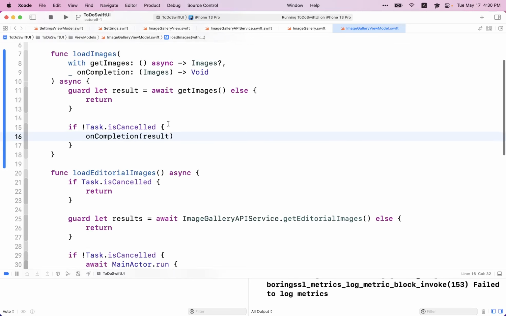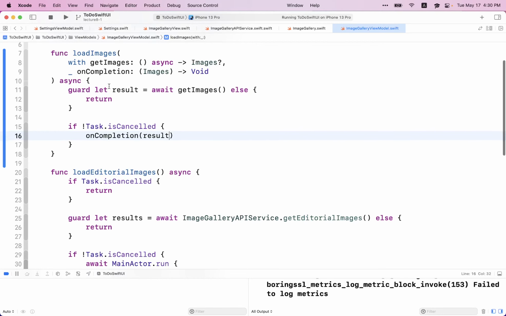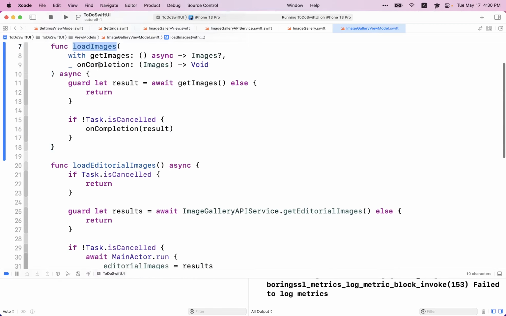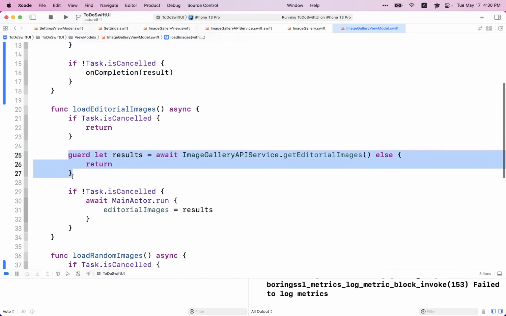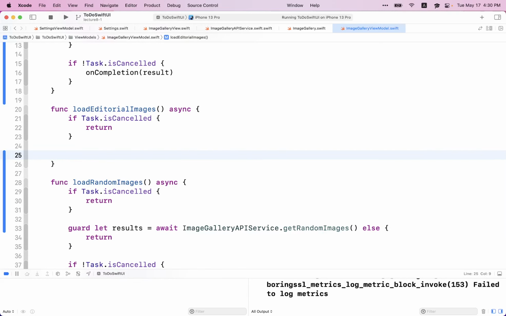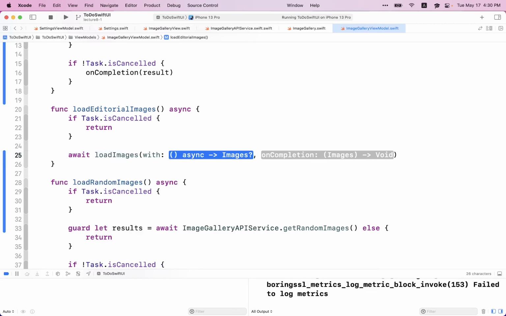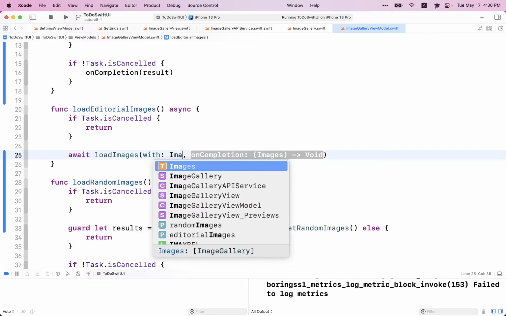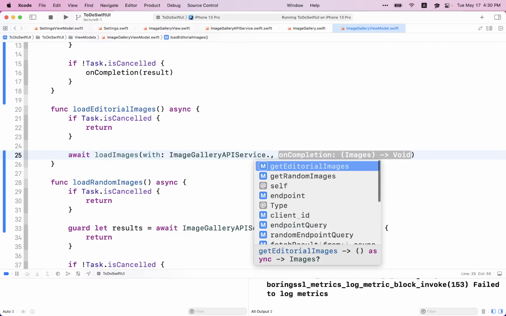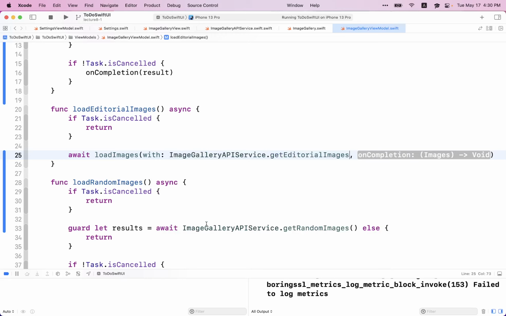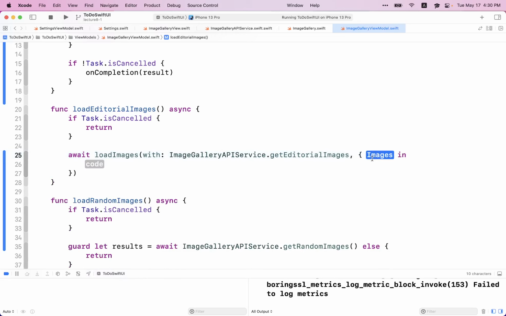Now, actually trying to use this function. So far this function has some problem, but anyway, we're going to call it. Again, now we can remove all these things, so I can just call await loadImages with a function. This time we're going to use the image API, the gallery API service, and getEditorialImages. We're going to use this function, and the onCompletion function says what happens when it's completed.